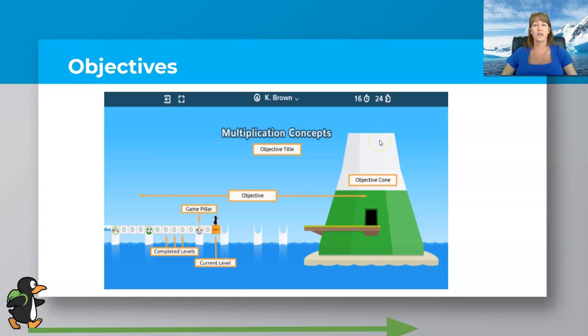So looking at the screen, how does this look? Your objective will be the cone. The games will be these pillars, and you'll see a little picture icon to indicate each new game. These blocks will indicate the level, and an orange block indicates the level that Gigi is on.